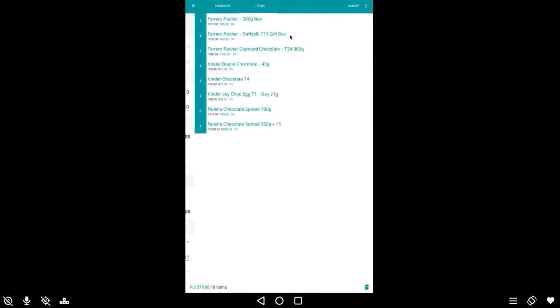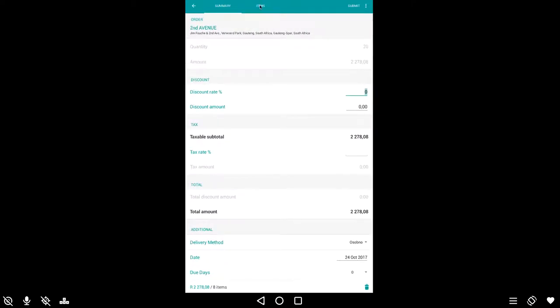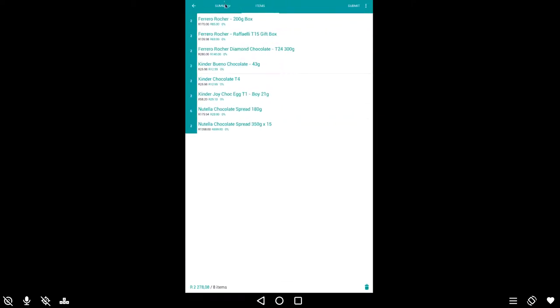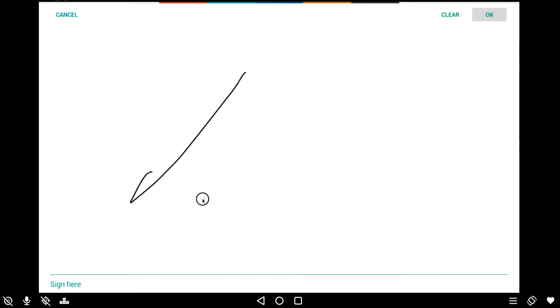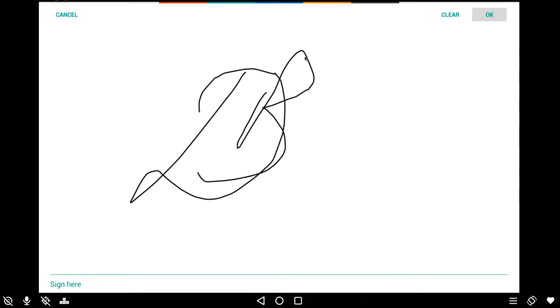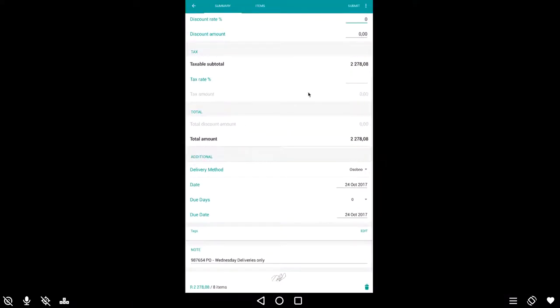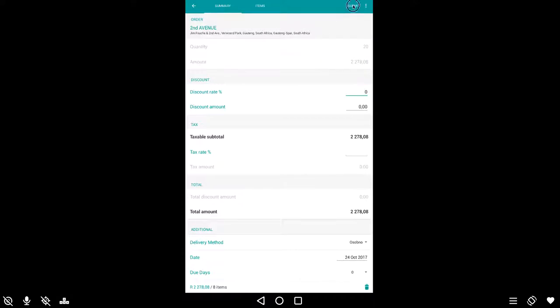So you've got these two screens at the top, a summary and then the items that you've ordered, okay, or about to order. And again, guys, very importantly, you can also get a signature. And I think this is very important, especially from a SPAR point of view, to make sure that you've got a signature on that order. And once you're ready, you can submit.